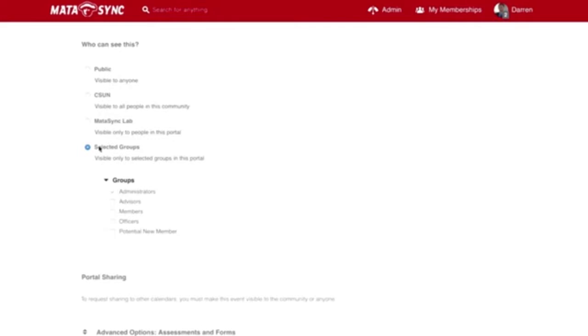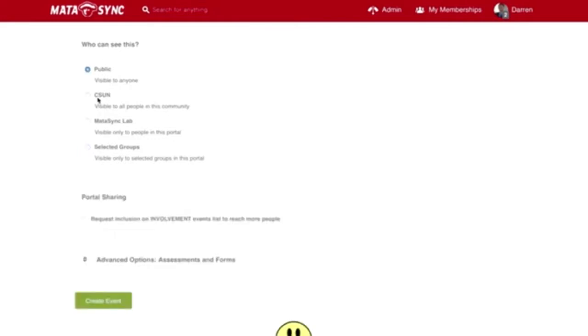If we switch, however, to public or CSUN, we have the ability for portal sharing, and we have the ability to share the event we're creating outside of our portal. So CSUN basically means anyone in MataSync who comes to your portal is going to be able to see the event you create, whereas public is essentially any individual who has the link to the event you create can see the event itself. Either way, we can click request inclusion on involvement events list to reach more people.